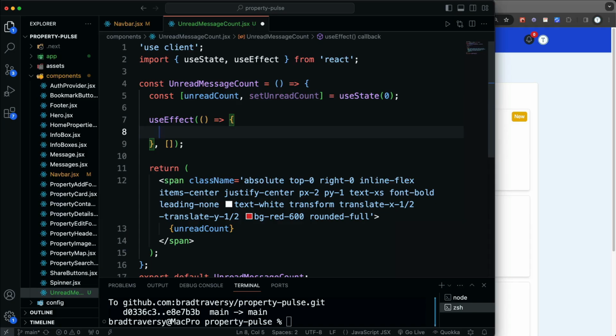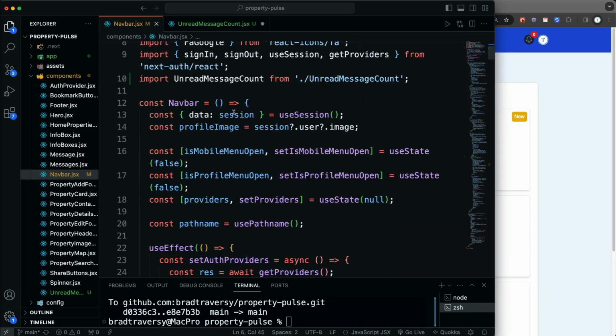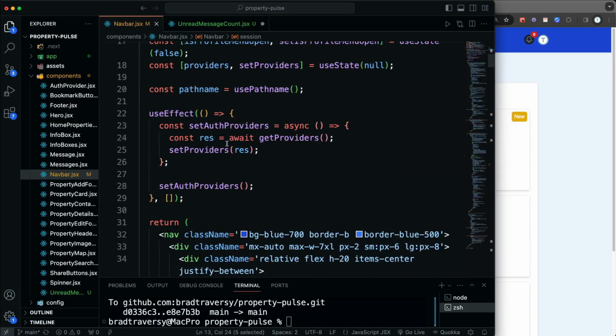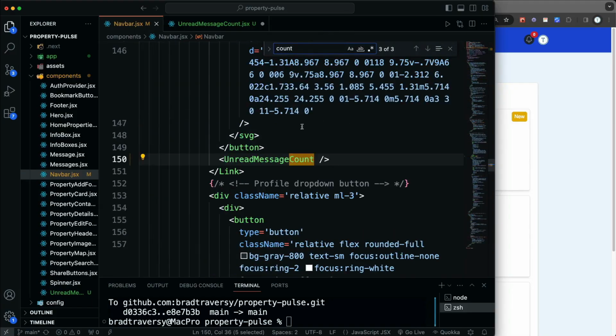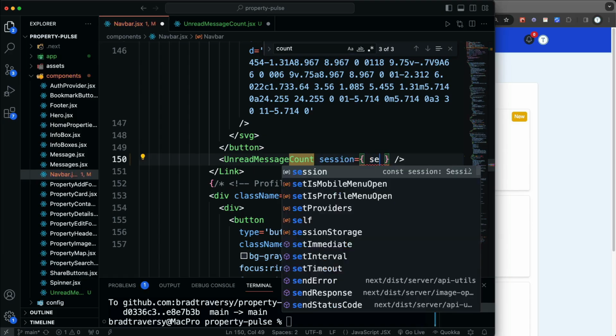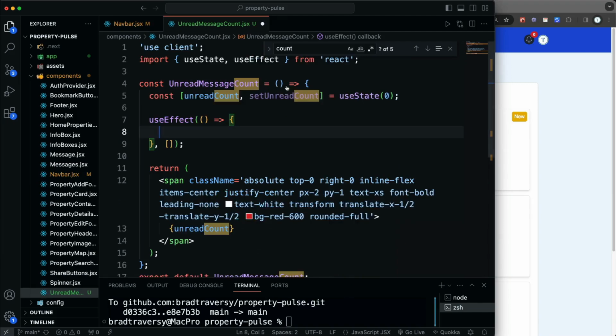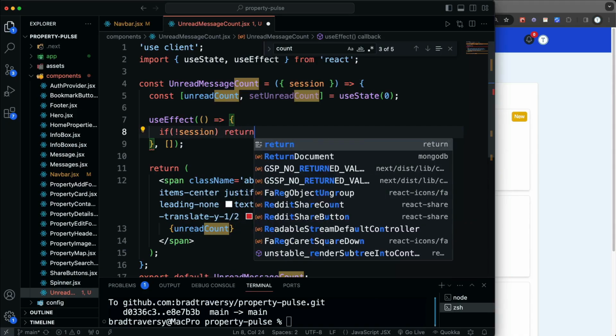Actually, you know what? We do want to check for the session. So why don't we pass it in, because we have the session available in the navbar. So let's go down to where we have unread messages count, and let's add in the session. Pass that in as a prop, and then here, session, and then in the useEffect, we'll say if no session, then let's just return.